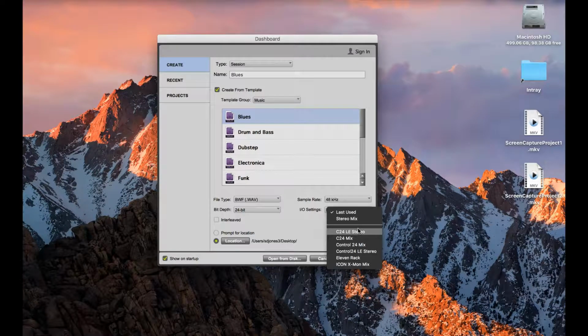So you have discrete channels for each of your channel strips on the desk. If you're working at home, then it's usually just stereo. If you're working on a laptop, it's usually just stereo. But of course, some of you might be working in surround, so you'll see surround sound I/O settings.